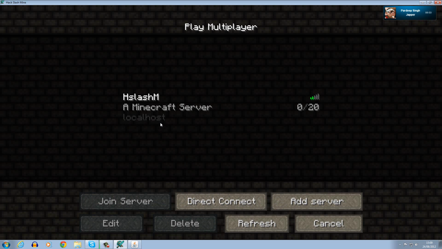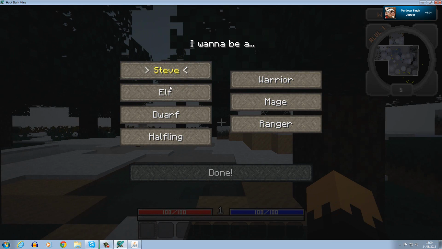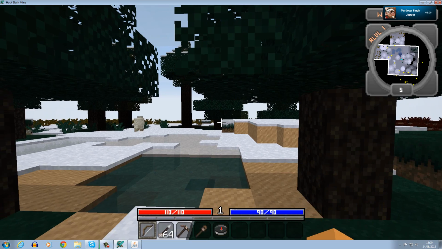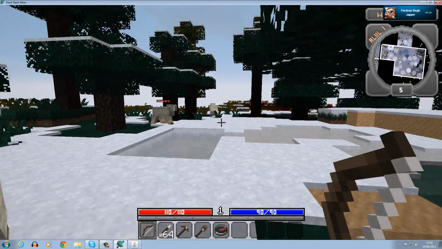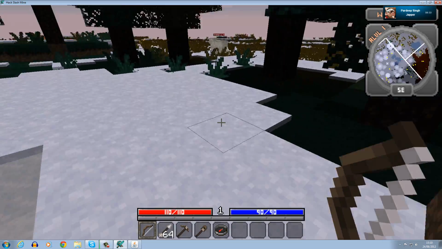Now, if you're playing on the same computer that you're running the server on, you just need to type in localhost as your IP. If you're playing on a different computer than the one the server's hosted on, then you need to find out the server-hosted computer's IP address, and that's what you want to type in. So let's click on that and join. And there we go. And there we go, hack/mine, guys. That's how you set up your own hack/mine server.